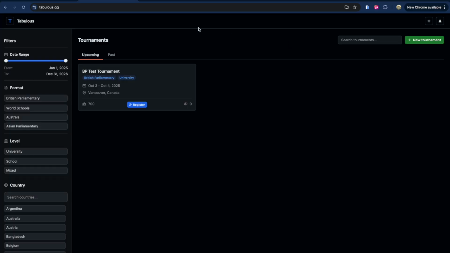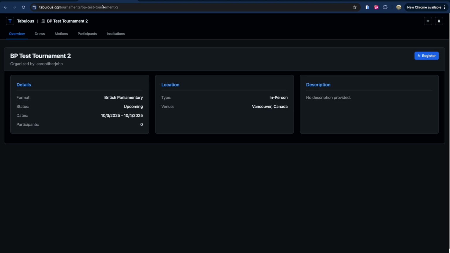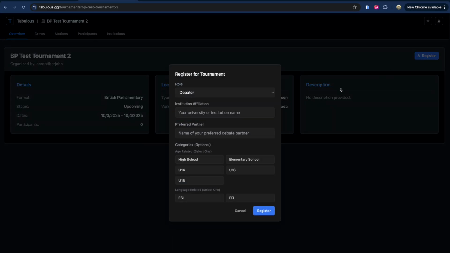Now, obviously this is only possible because it has met the 20 participant threshold. And so what do we have to do? We have to actually input the URL that was presumably shared with us by the tournament or one of the tournament organizers. And we go here and we see there's the same register button with the same functionality right here, and we can just register from that specific tournament homepage.